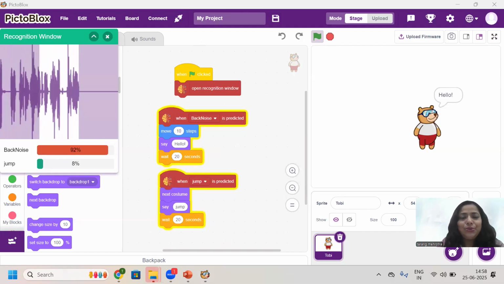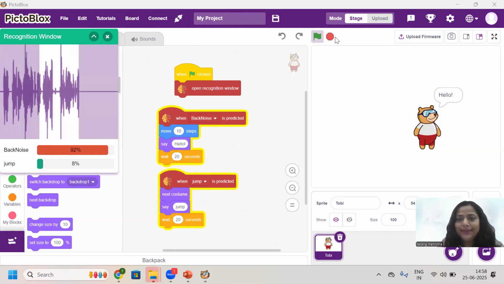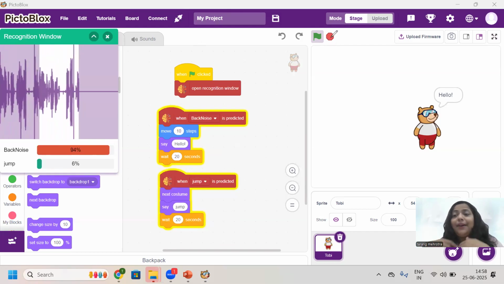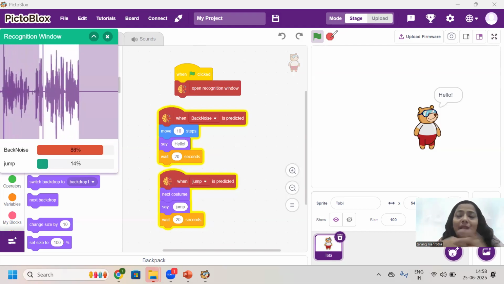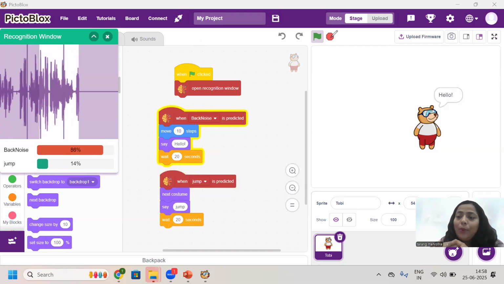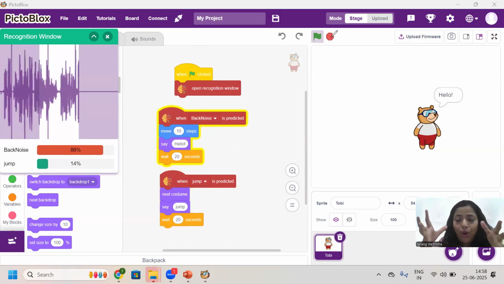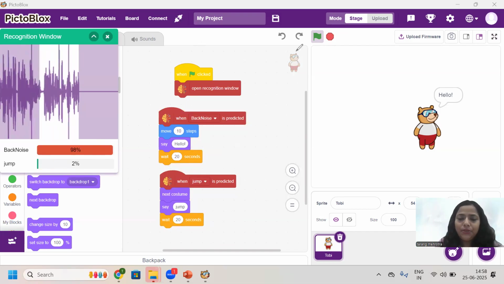So what I want you to do is practice it and play, and practice other classifiers also. We have image classifiers, we have so many classifiers present in this PictoBlox. So please make better and best use of it.